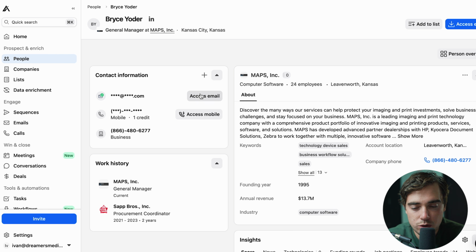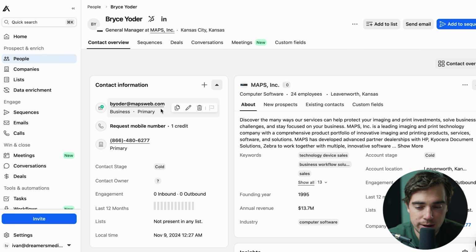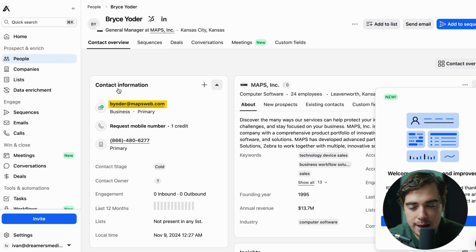And if we go back to our portal here, if we want to access Bryce's information, boom, it's available right here for us, with this email being byoder@mapsweb.com. And this is completely optional, but if you guys would like, you can also get his phone number here as well. So if you guys do reach out, you can reach out from multiple channels.